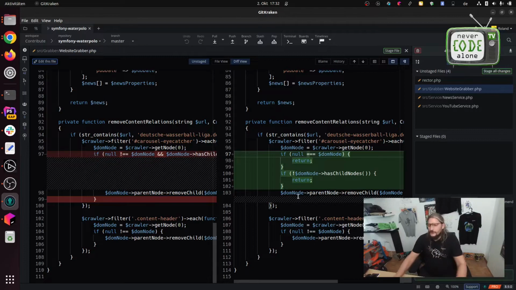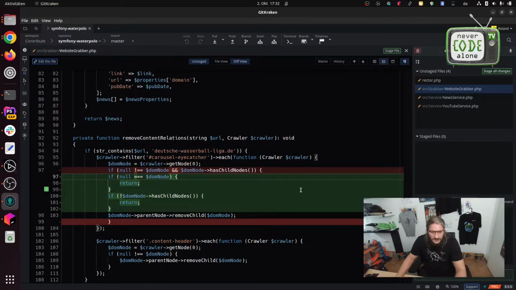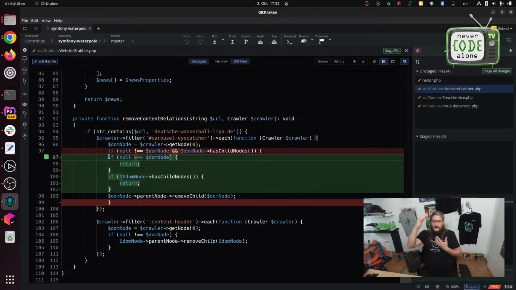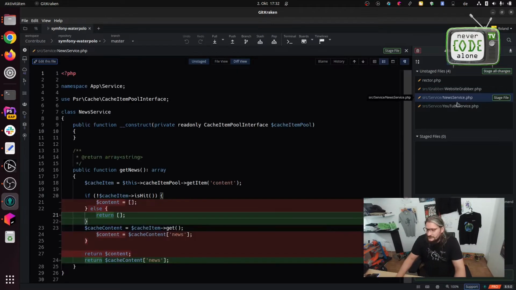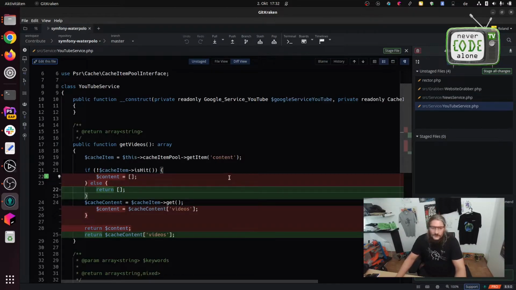This is a side-by-side view, what you have nearby in every tool, but you also have this little hunk view. Maybe it's easier to understand what happens when we see it in one line, or we have an inline view, and this inline view is also a wider hunk view. So we have now our two returns, and then we have to remove this child, and we also see this on our new service with cache item. Maybe some of you know this cache item pool interface from Symfony, and see this little problem many times. And we have this on two files.